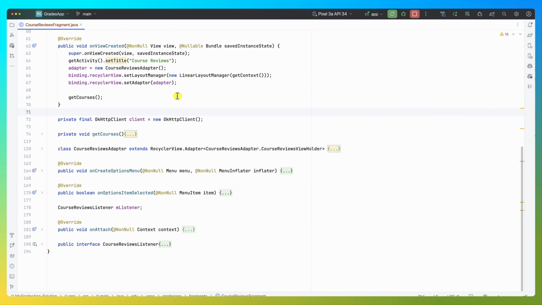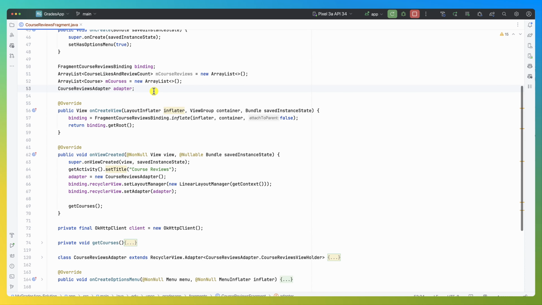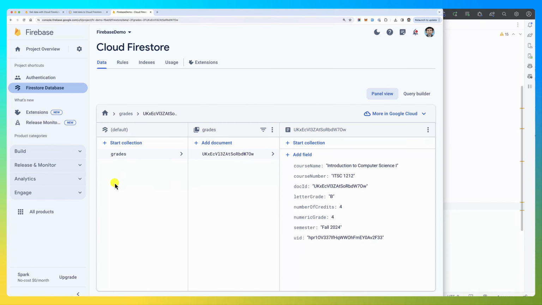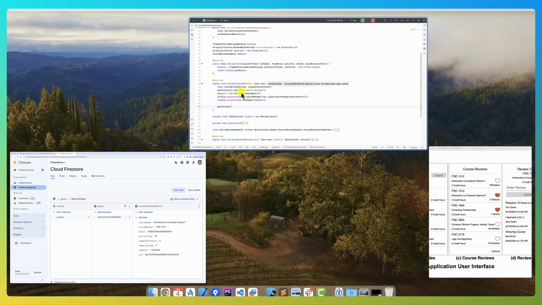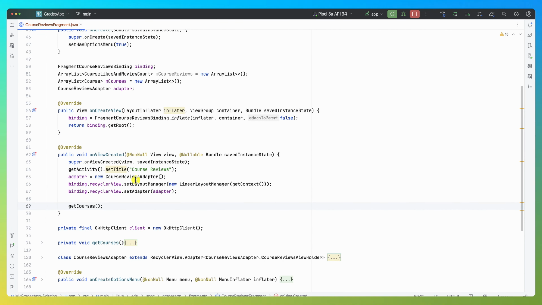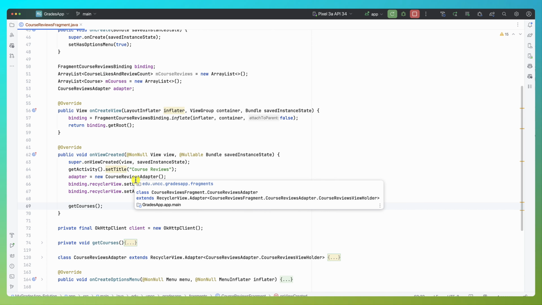So what I'm going to do is create a snapshot listener on the courses, right? I know I don't have the courses yet, but I'll have a snapshot listener on the courses and use that to tell me what are the records for each course.